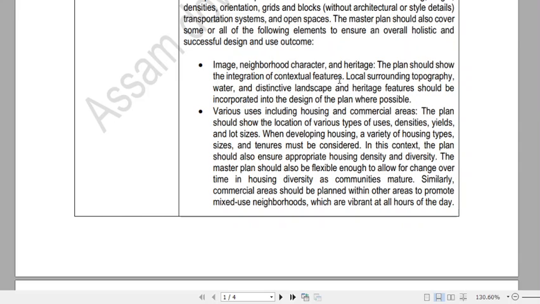Then, various uses including housing and commercial areas. Basically it shows where the housing area should be and where the commercial area should be, and how anybody can access the commercial areas from the housing areas. The plan should show the location of various types of uses, densities, yields and lot sizes. When developing housing, a variety of housing types, sizes and tenures must be considered. In this context, the plan should also ensure appropriate housing density and diversity. Suppose there are different types of buildings; for a particular type of building, one area should be allocated and it will make the area beautiful.